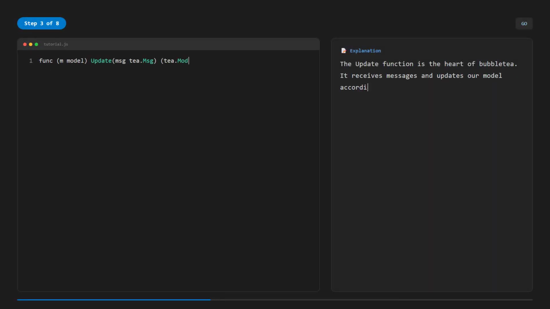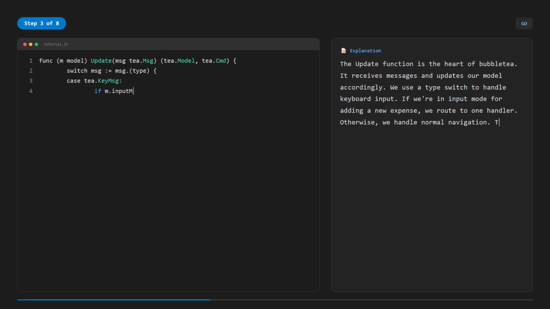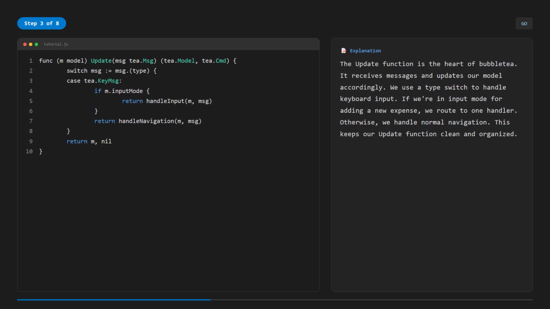The update function is the heart of Bubbletea. It receives messages and updates our model accordingly. We use a type switch to handle keyboard input. If we're in input mode for adding a new expense, we route to one handler. Otherwise, we handle normal navigation. This keeps our update function clean and organized.